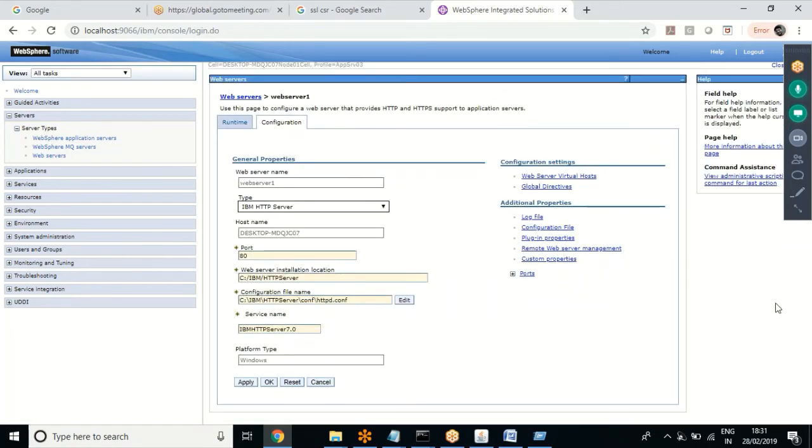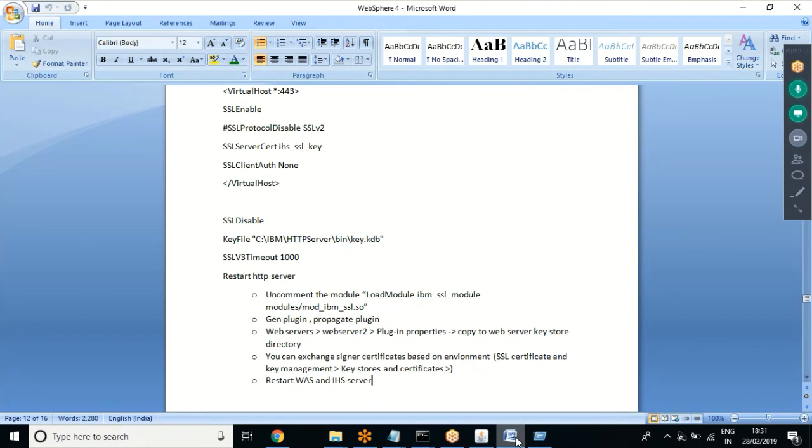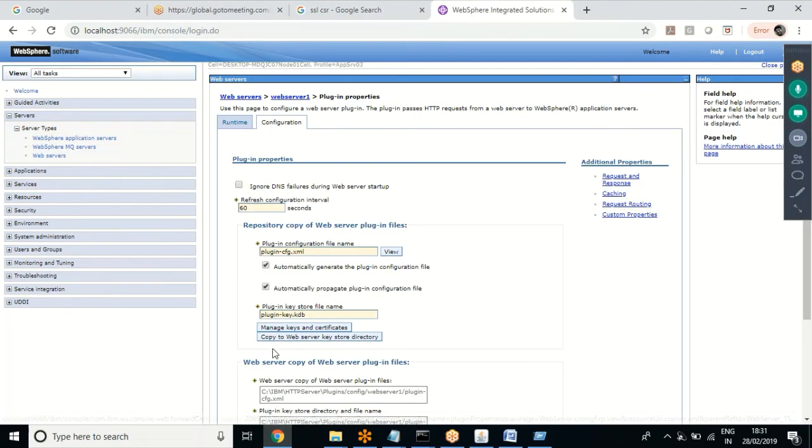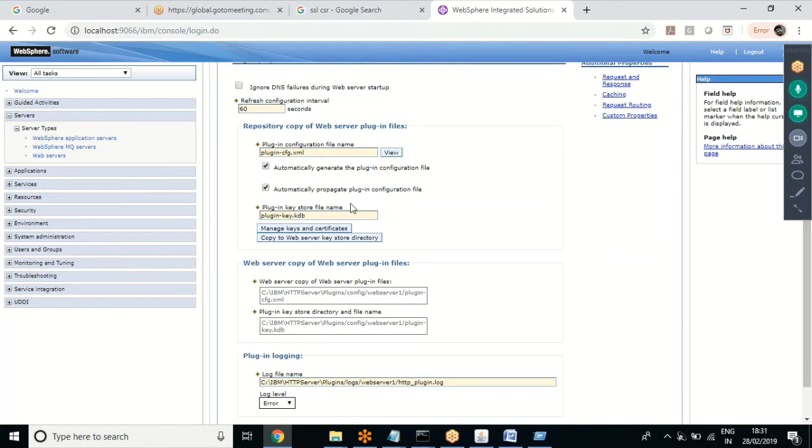Here, let me navigate to the path: plugin properties, copy to web server keystore. There's something called copy to web server key store directory. If you do any httpd.conf modifications related to certificate, in this tab itself you are seeing plugin-cfg.xml, plugin-key.kdb. These all are related to some SSL configuration. So you should just click on this copy to web server key store directory.